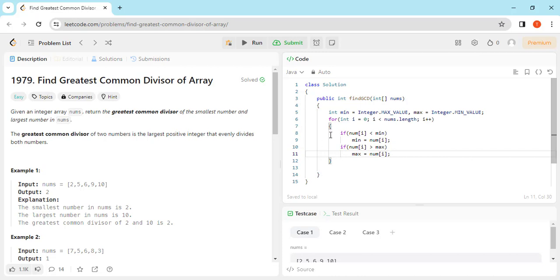After the iteration of the for loop, we will be getting the minimum value and the maximum value of the array. This will take a time complexity of n because we are iterating the loop for n times. Now we have to find the GCD of two numbers. So for that, I am going to take a variable called result. I am going to call a method called GCD of min comma max. Whatever value is returned by the method called GCD will be stored in the variable result. I will be returning the variable result from the function. So here I have to define a method GCD.